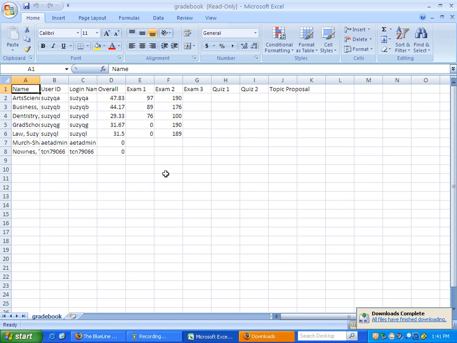And as we see for Susie Arts and Sciences, exam 1, she has the 97. Exam 2, she has 190 points out of 200. Had we exported percentages, this would still be 97, but this would have been 95? Yeah, 95. You follow that, the difference on there? So at this point, it's outside of BlueLine completely. I can do whatever else I want with it, or even save this as a backup.